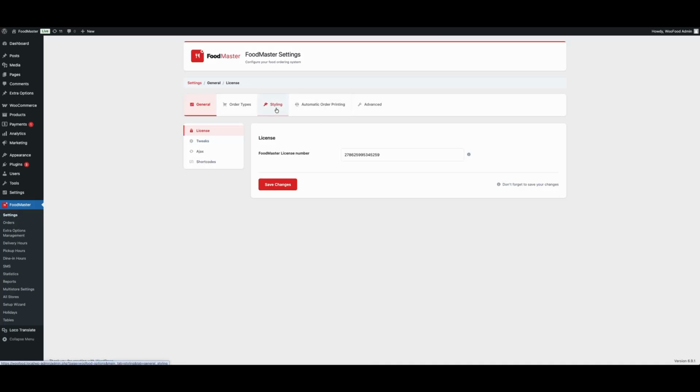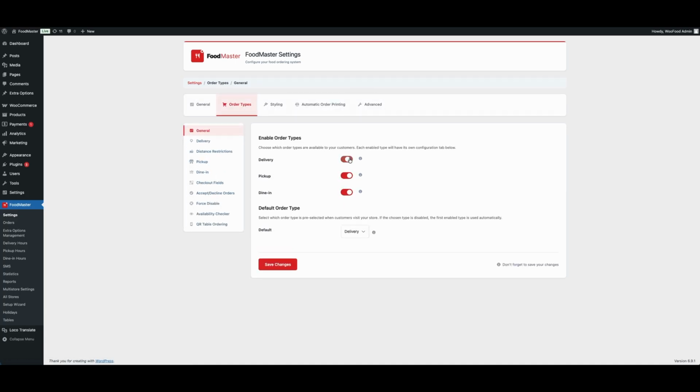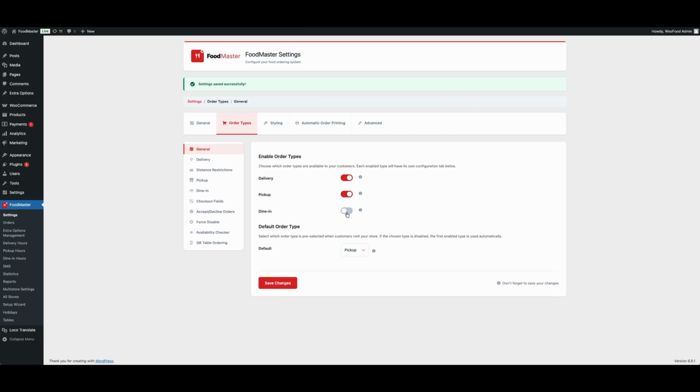Now let's configure some settings. Go to Order Types. You can enable delivery if you want to accept delivery orders. The same applies to pickup and dine-in. Here you can also select the default order type. If you only offer pickup, you can configure it accordingly. I will re-enable all order types.